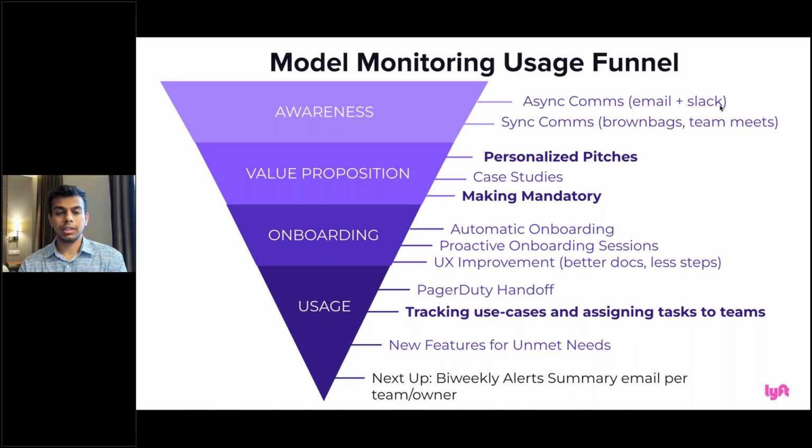And for increasing the usage, which is really fixing the problems, we handed off all the PagerDuty alerts to all the teams. So initially, we were getting all the alerts as the platform team, but we had a strategy to hand it off once our system was reliable enough. And then for anomaly detection, we didn't really have alerts, so we started tracking use cases and assigning tasks to teams. So whenever we saw that, hey, there's an anomaly in this model and it has not been observed by a team, we would just create a ticket and assign it to the team.